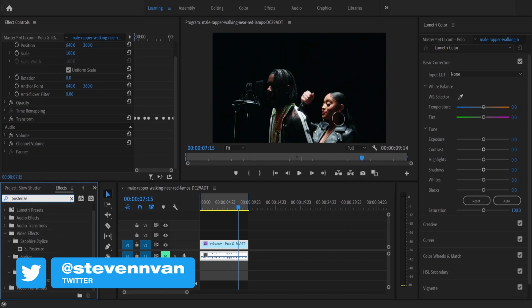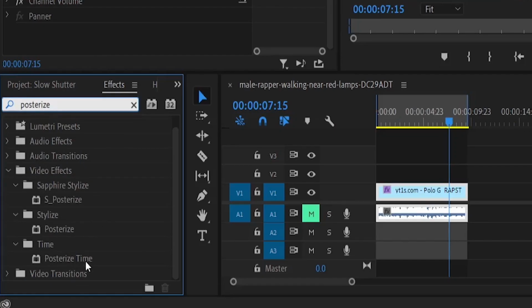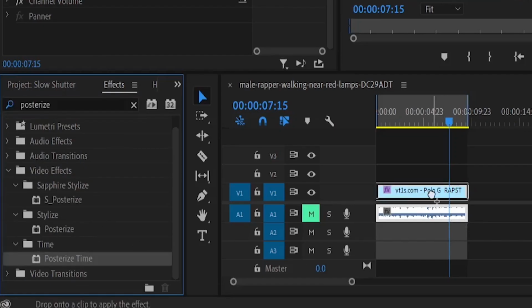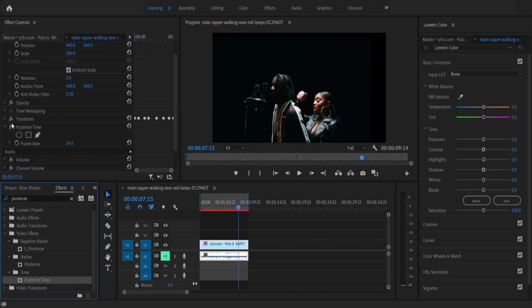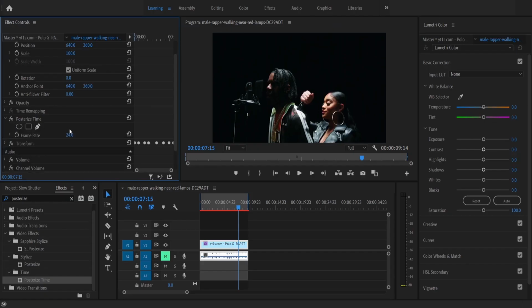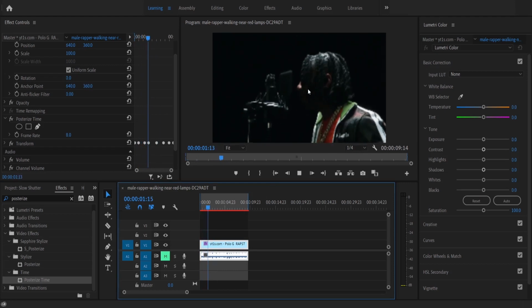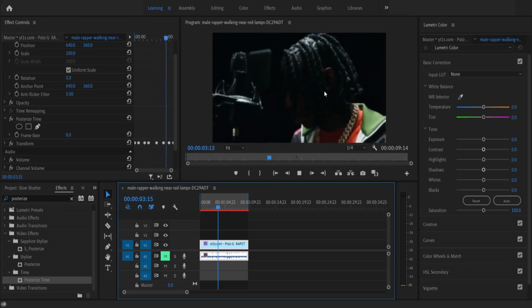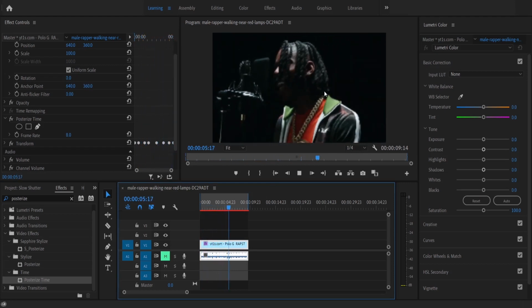Now we're going to add posterize, which will basically help create the lag effect. So we're going to drag it on here. It's posterize time, and you want to drag it on top of transform. And right here, we're going to set it at 8. I feel like anywhere from 6 to 10 is ideal. So you can see how this looks like. Now it's laggy and it has that little shake to it.